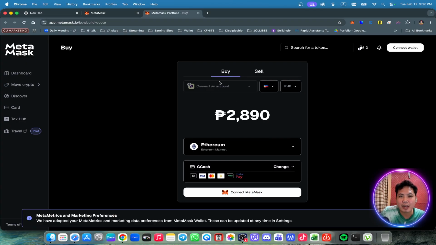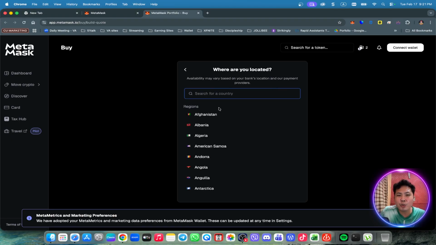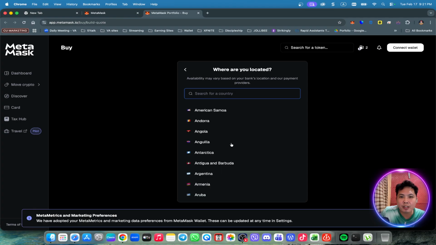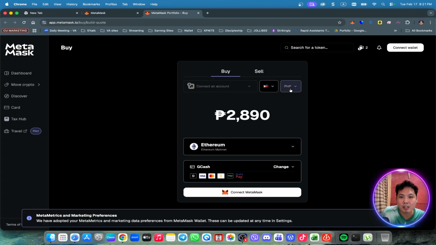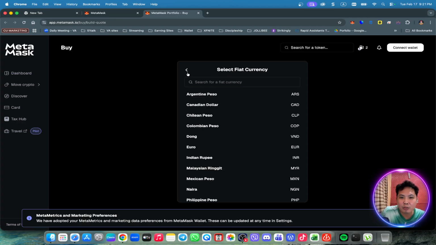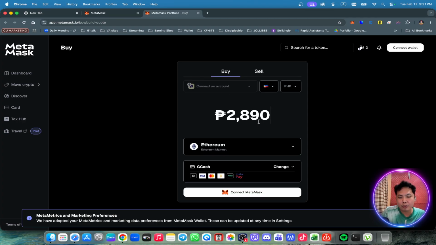Okay, so as you can see here guys, we are in the buy section. As you can see here guys, you can choose what region you are located in. So for me, I'm located in the Philippines. I want the currency to also be the Philippine peso. You can also put the amount, guys. The minimum amount here, as you can see, is to enter a value between 700 to 50,000.